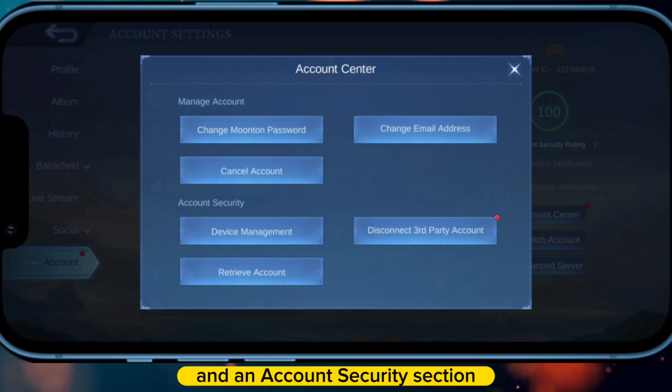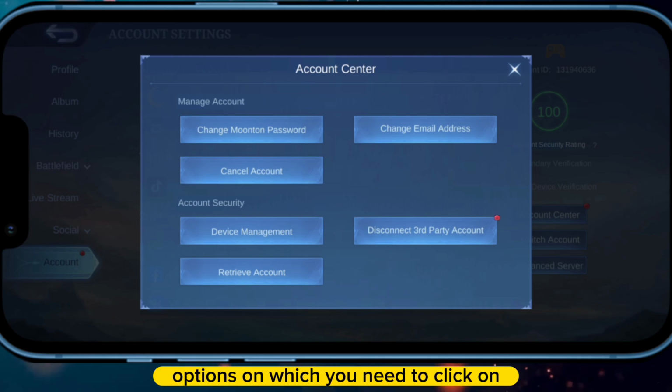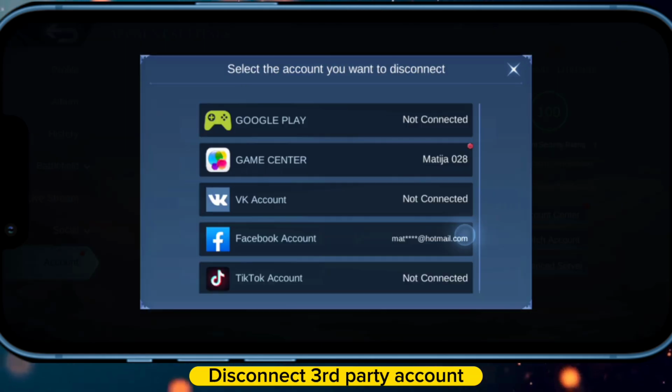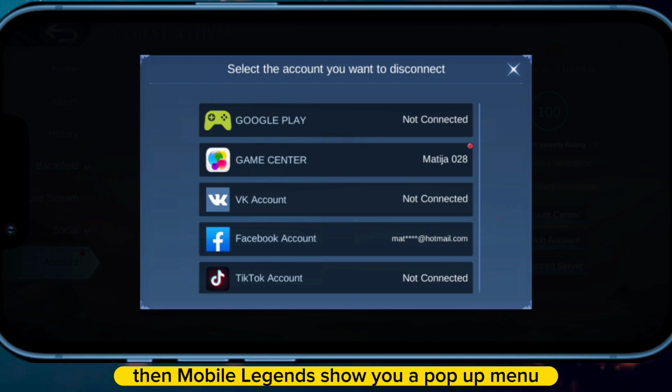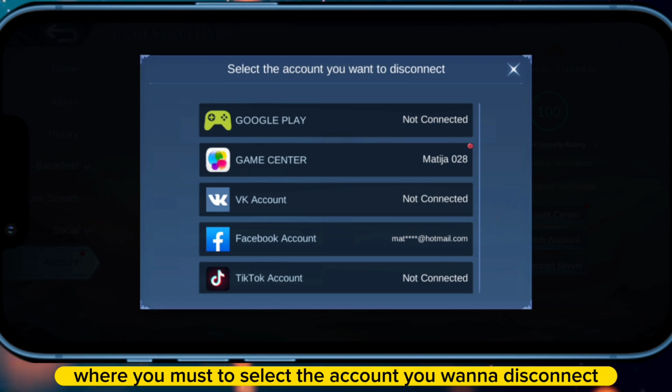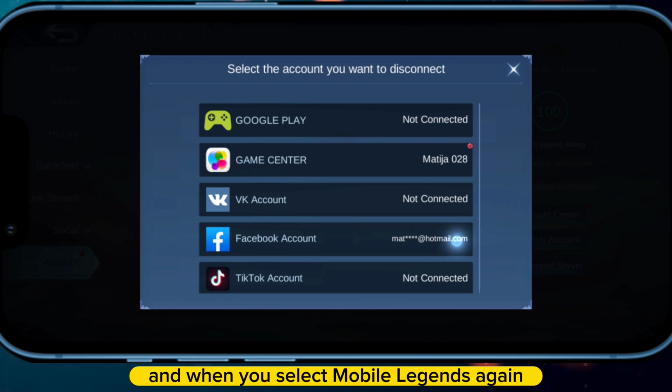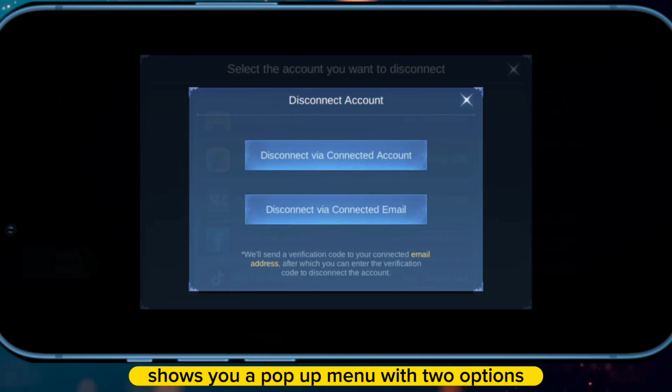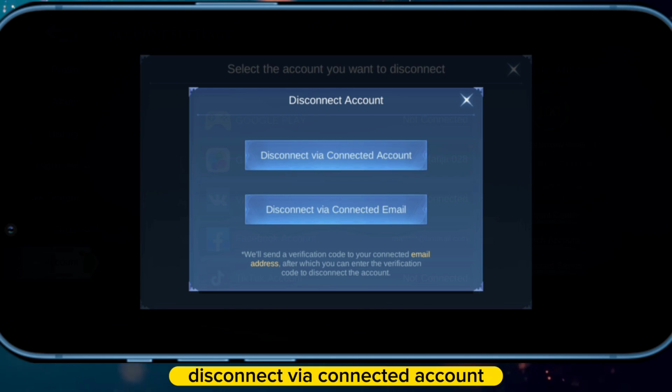In the Account Security section, you can see three different options, on which you need to click Disconnect Third-Party Account. Then Mobile Legends shows you a pop-up menu where you must select the account you want to disconnect. When you select Facebook, it again shows you a pop-up menu with two options, and I always recommend that you disconnect via Connected Account.